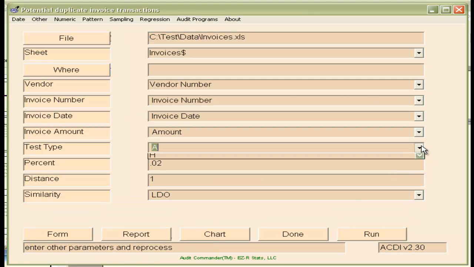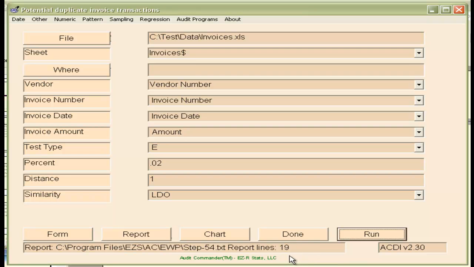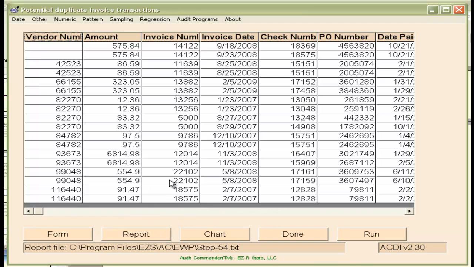We can select another test, like let's say for example we wanted to run test E, which is one of the fuzzy matching tests. We can go ahead and run that, and in this case it identified 19 lines, in other words 9 pairs of 2. So we can take a look at the report, and this is a case where it's looking for the same vendor number, same amount, same invoice number, but the invoice dates are near each other. Here you can see this first one, they're within 5 days.